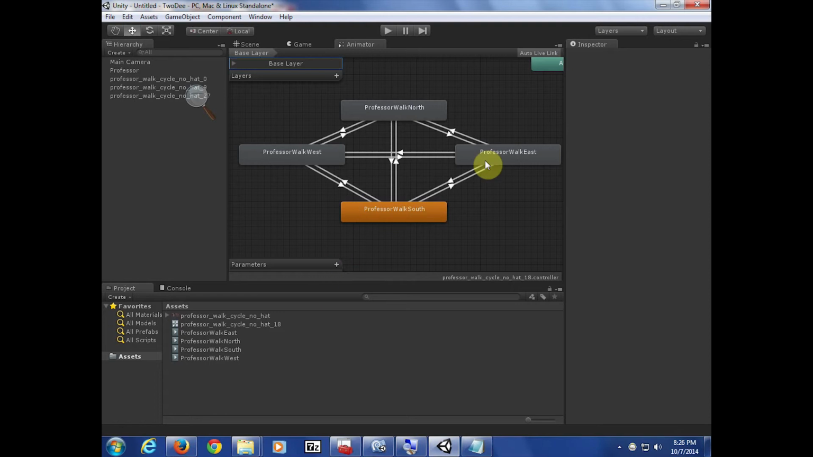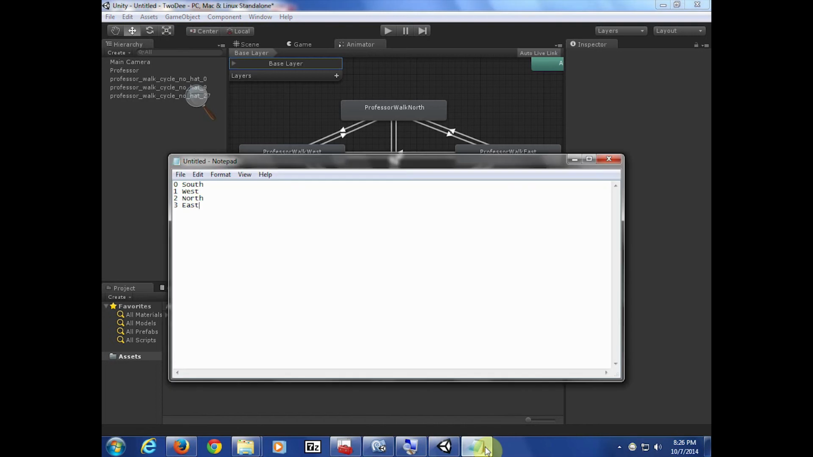In order to make our little strategy work, what we're going to need is a parameter. So let's come down here to parameters, click the plus sign, and create a new integer to store our direction. I'm just going to call it direction and leave its default value at 0, which, as you recall, is south, which happens to be what I picked as the default state.